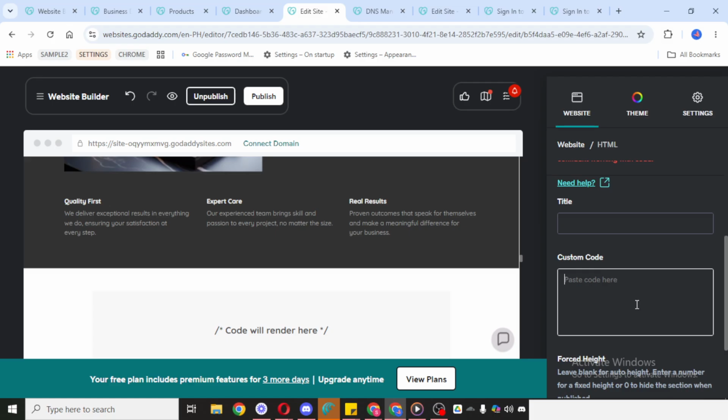And that's it. Once your HTML has been pasted into the custom code area, you're ready to continue editing or publish your changes as needed. That's how to edit HTML in GoDaddy Website Builder.